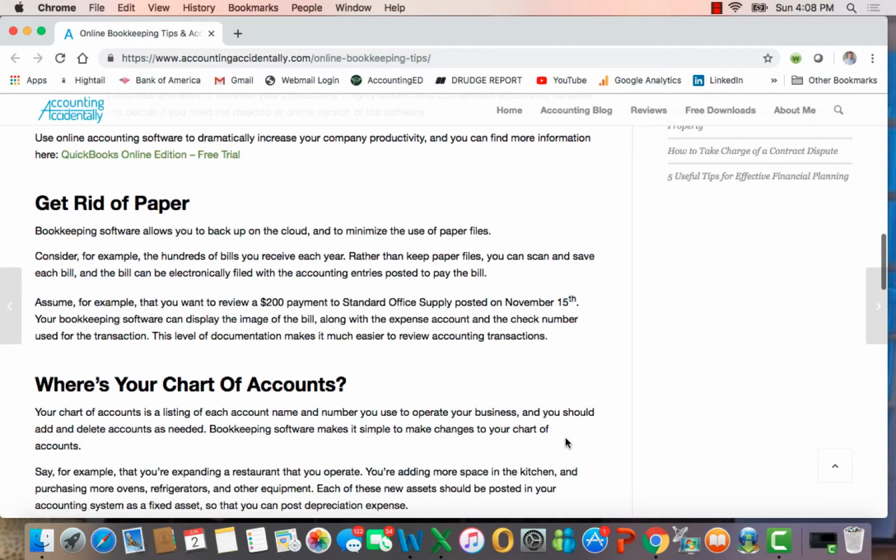So, extending from that, it's all about getting rid of paper. And as I mentioned before, bookkeeping software allows you to back up on the cloud and minimize the use of paper files. Consider, for example, the hundreds of bills you receive each year. Well, rather than keep paper files, and we've all done this, we've got manila envelopes or a drawer stuffed with paper, scan them and save each bill on the cloud. And in fact, software now allows you to connect that bill with the expense account you use to post the bill in your accounting system. It's much cleaner, it's easier to find information, you can find documentation for a particular transaction far easier.